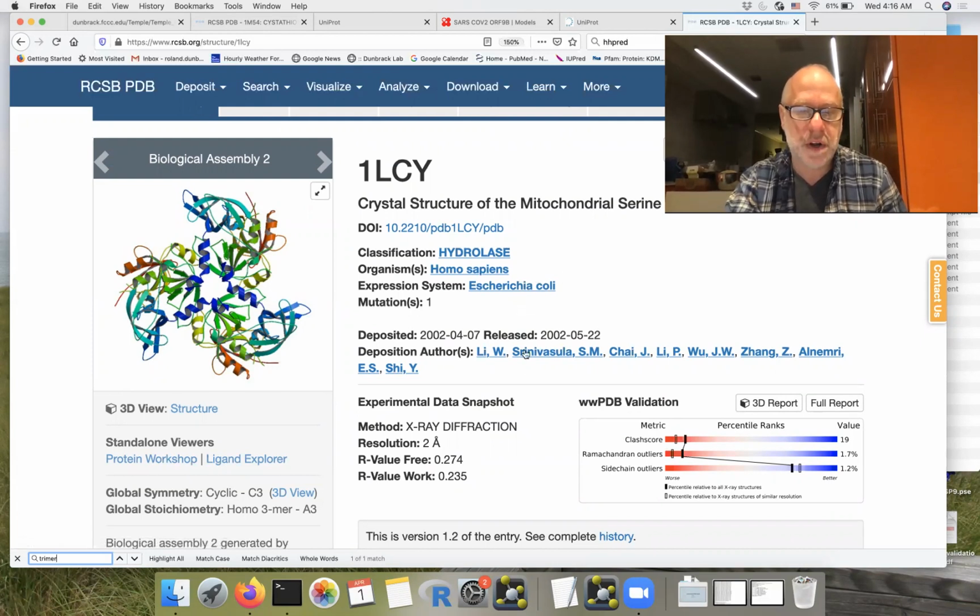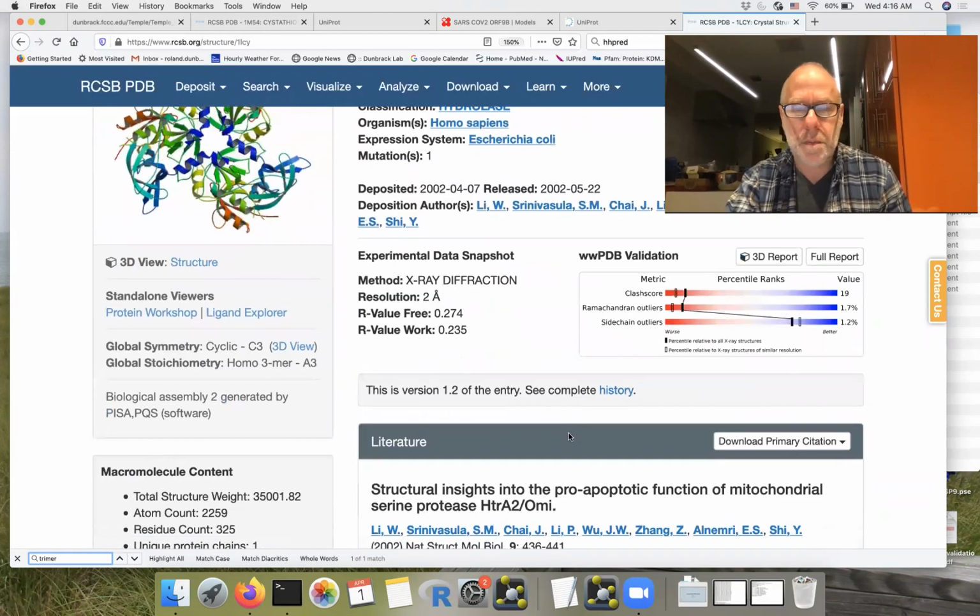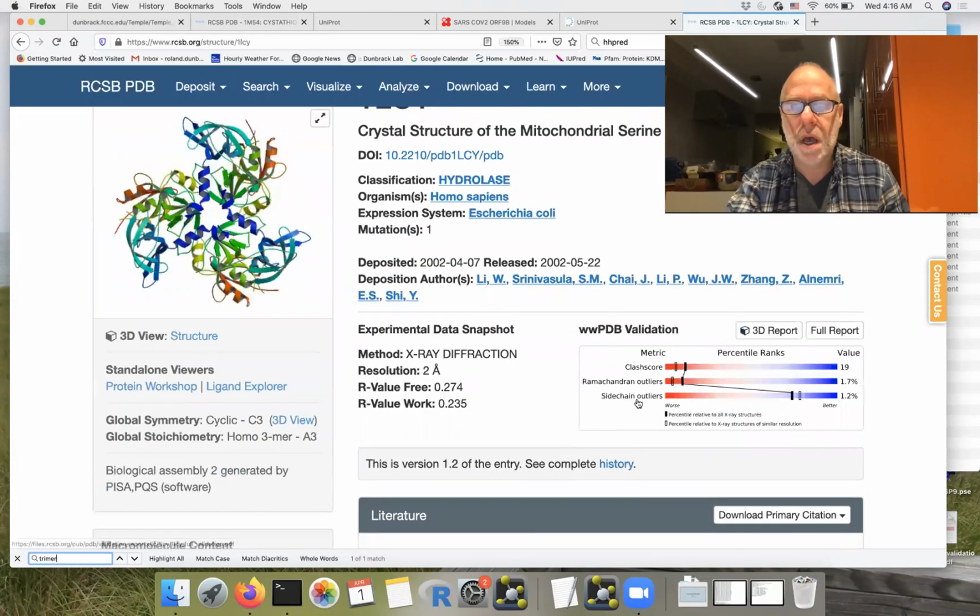So this is a fairly old structure from almost 20 years ago. You can also see that it has poor clash scores and poor Ramachandran outliers. Some older structures don't have the experimental data deposited, so they don't have that R-free slider here, or the RSRZ slider here, because you can't calculate those if you don't have the experimental data, the structure factors.